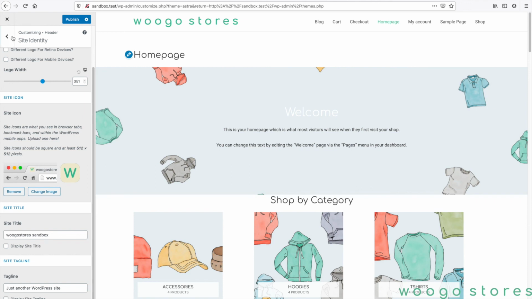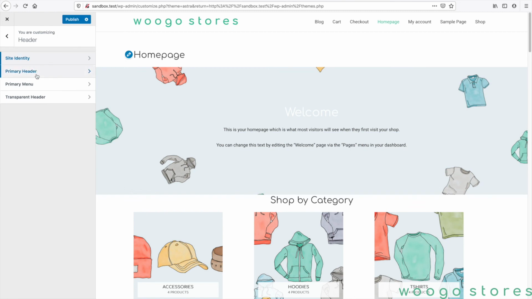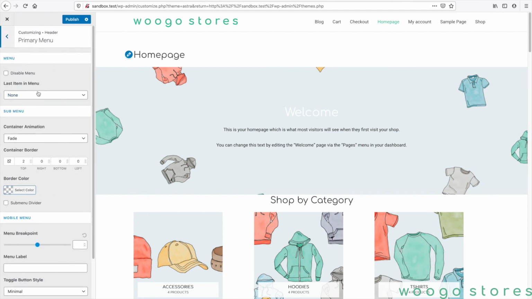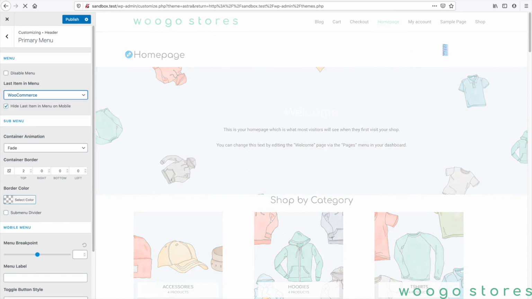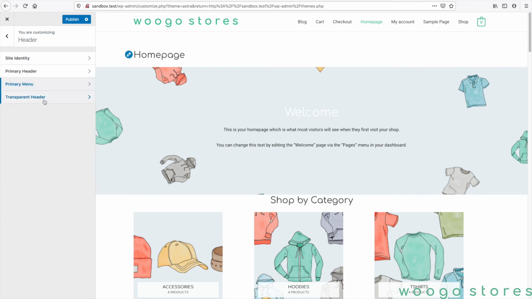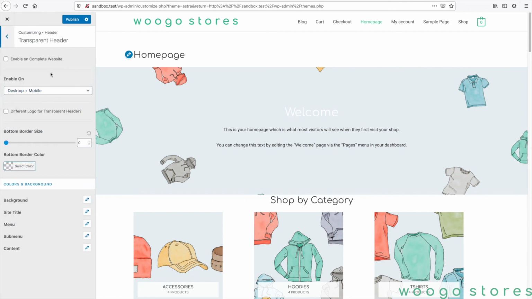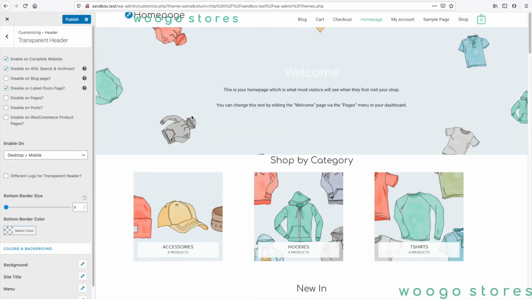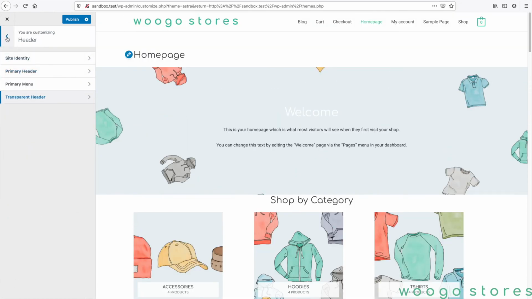And finally, we're missing one last critical item on any e-commerce website, the cart icon on the top right corner. So go back into the header section, primary menu, then in the last item in menu option, select WooCommerce. And ta-da! It added the little shopping cart on the top right corner. I'll quickly mention that if you want a transparent header, Astra supports that in the free plugin. But for sticky headers, multiple headers, and subheaders, they are all part of the Pro offering. That's it. Make sure you press the Publish button to save all your changes.